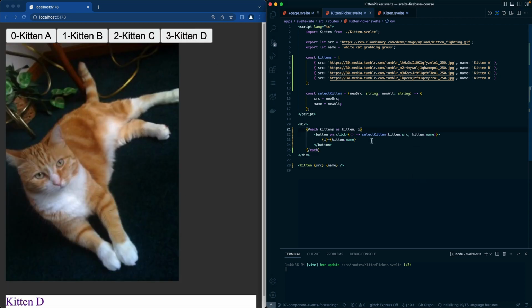If this ever feels too repetitive, you can replace kitten with a destructure. So you can take and destructure this into source, name, and then you can remove all the repetitive kitten dot out of here.